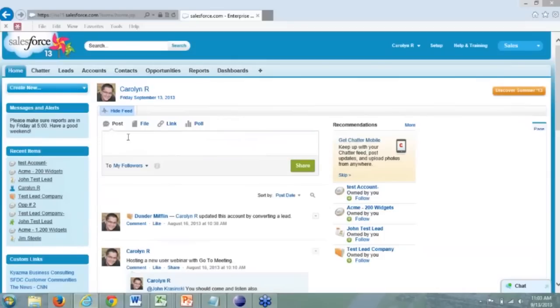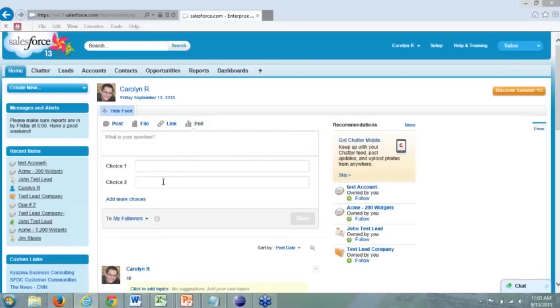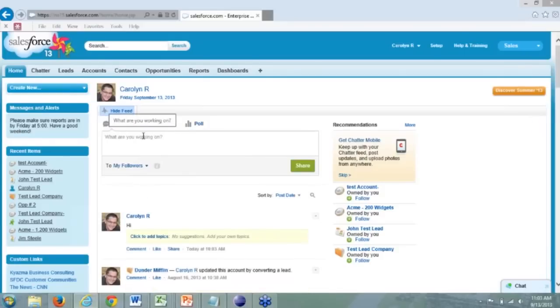For example, if I want to post something on my chatter, I could post a very simple comment and just say I'm going to share that with anybody that's following me. And there I go. I've got my new post. I can also do what's called a poll, and I can ask questions and kind of get people to vote on what option would be best. We can also attach files and links. We can post any feed to our followers, to a specific group. If there are groups, we can look them up.